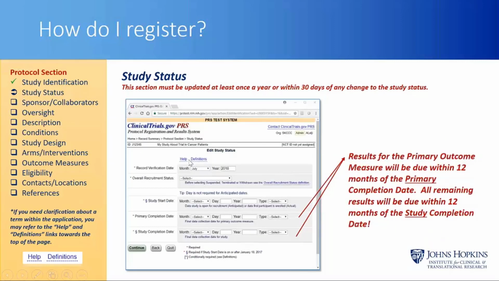So this is what that page looks like. This is the part where I said should always be the current date. And then your recruitment status, so that's where you say active, not recruiting, or if it's terminated, and so forth. And then these are the dates. Now, primary completion date and study completion date. The primary completion date is the final date when the last data point for the primary outcome measure was collected. So not when that data was analyzed, but when the data was collected.